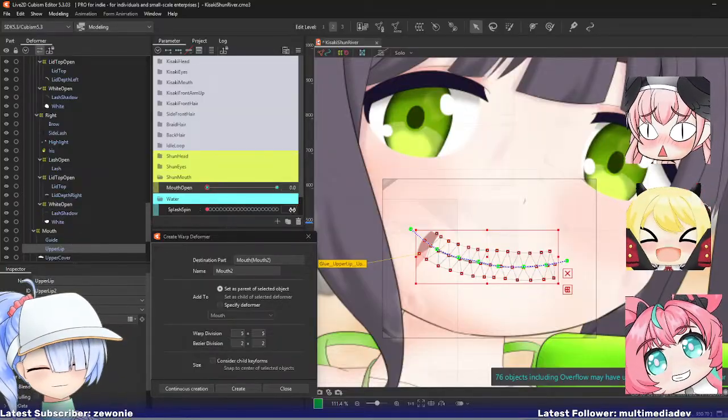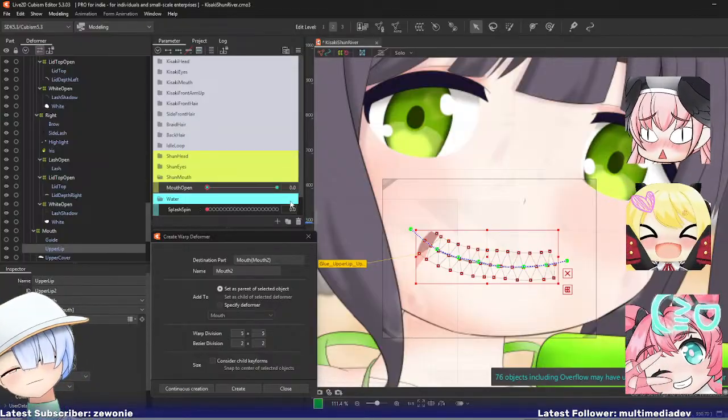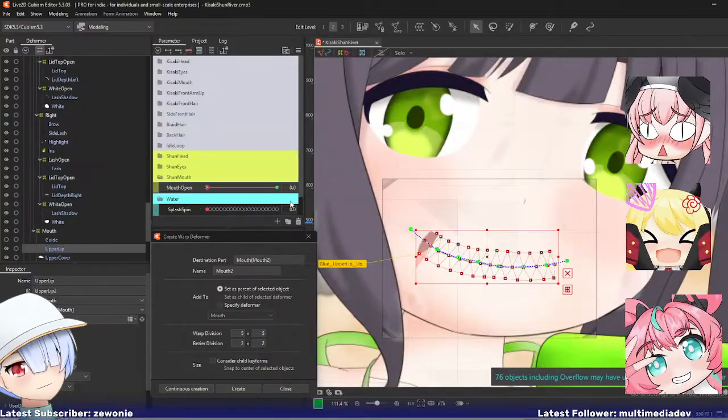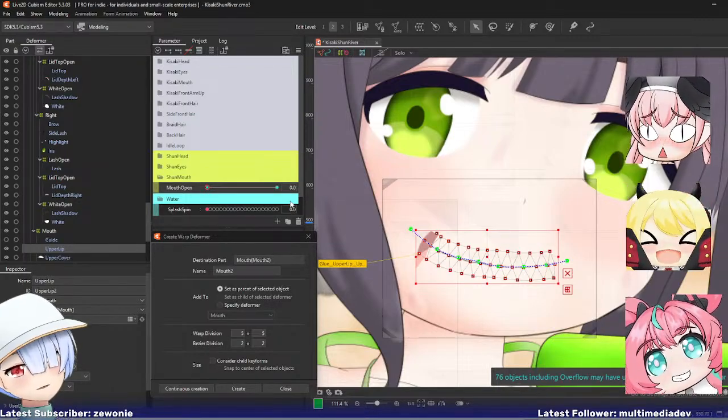That's the other problem with not just doing a base mouth. Okay, I need to rethink how to deal with the mouth line, because there's just times where it doesn't behave the way it needed to.